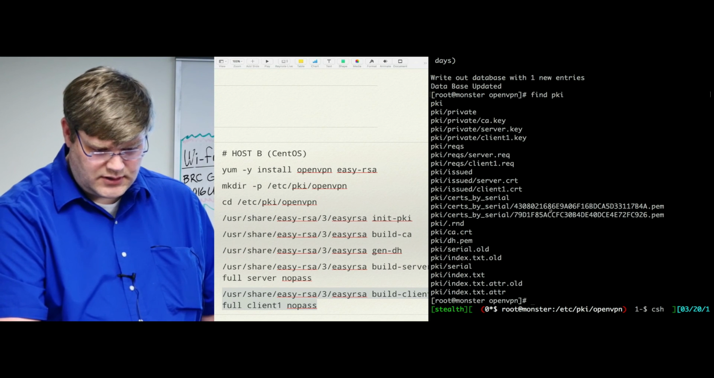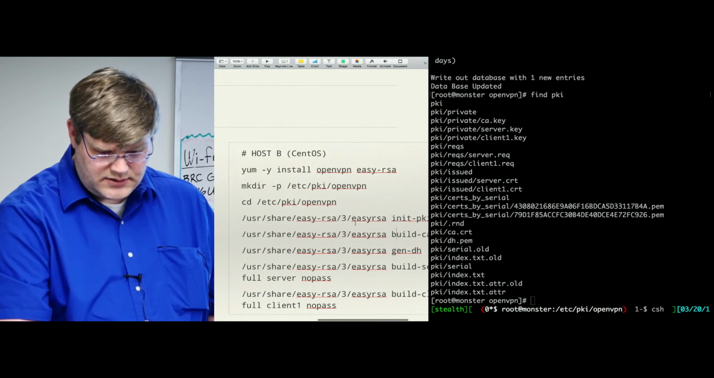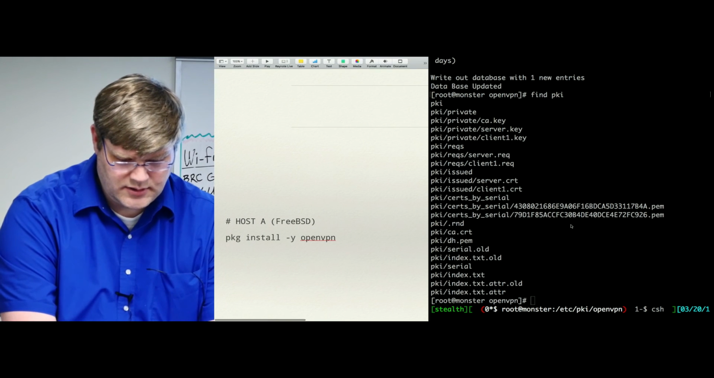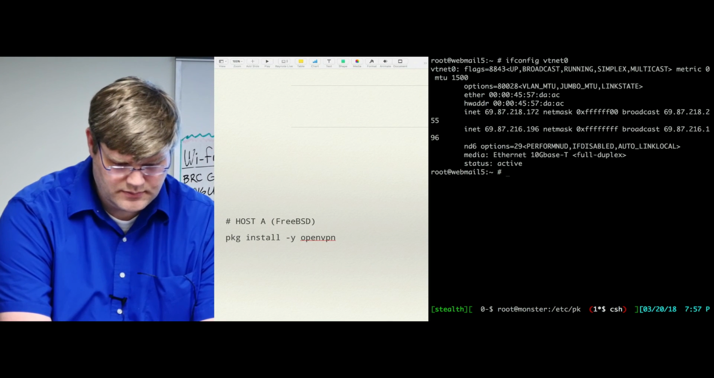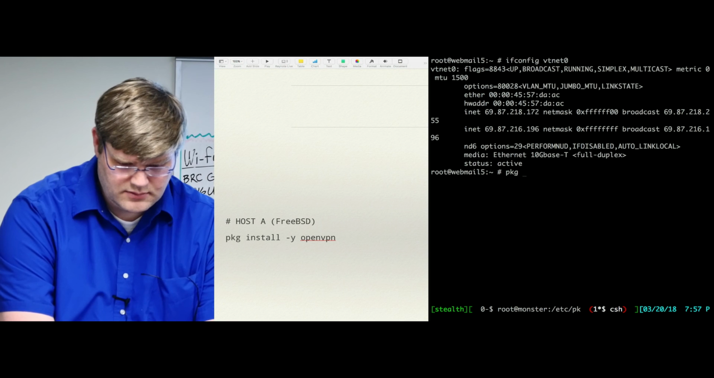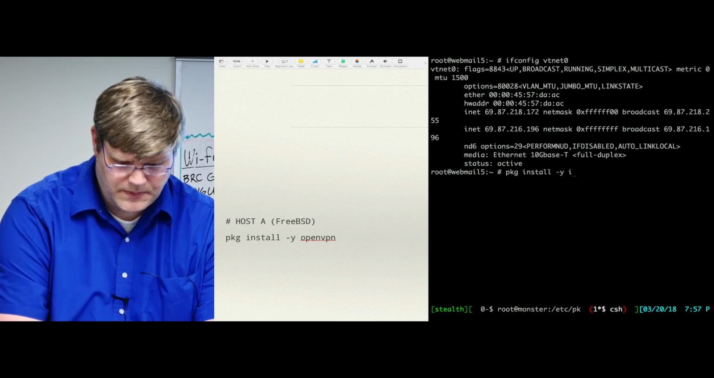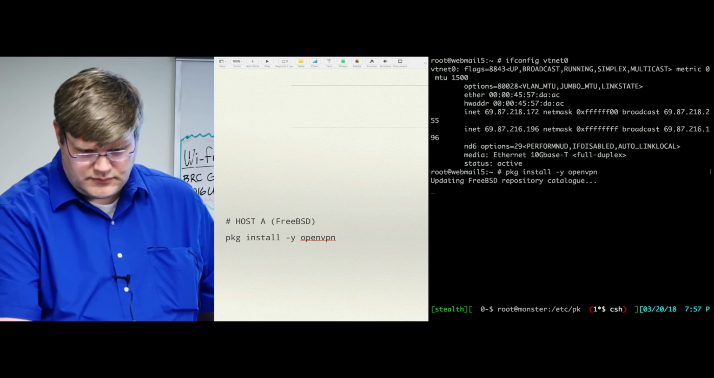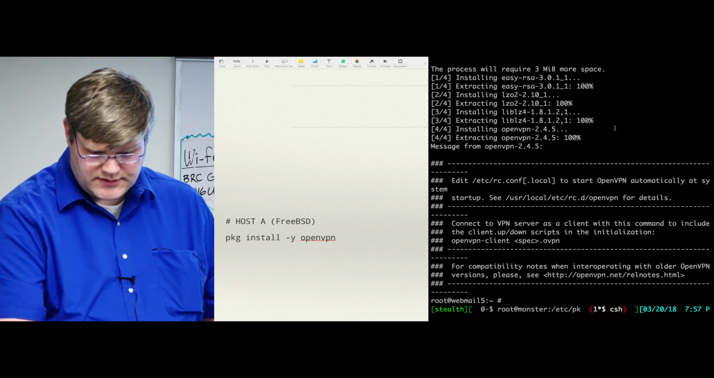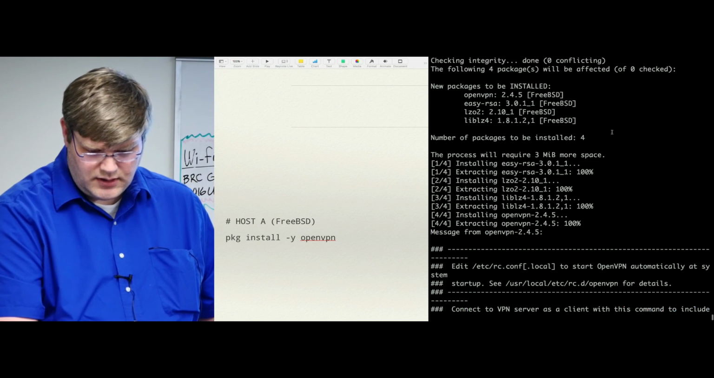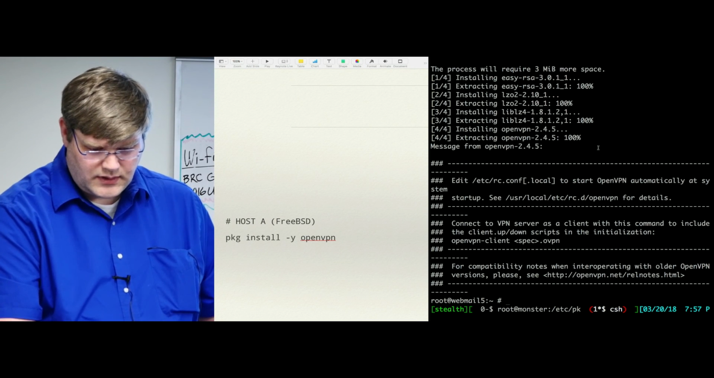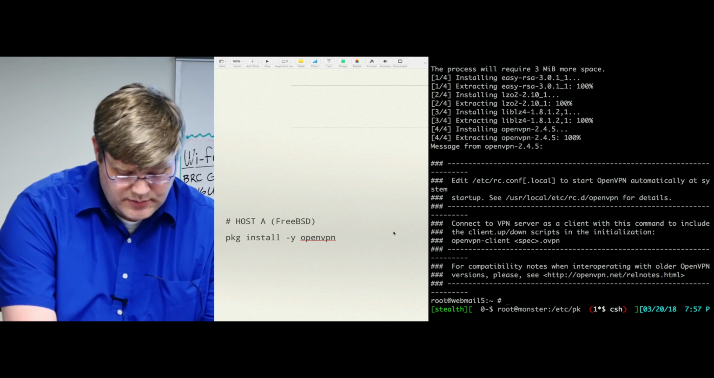So on the other side, in addition to copying the certificate files around, this is FreeBSD, so I'm just going to use pkg. We also got EasyRSA and LZ4. Now we just copy some files around.